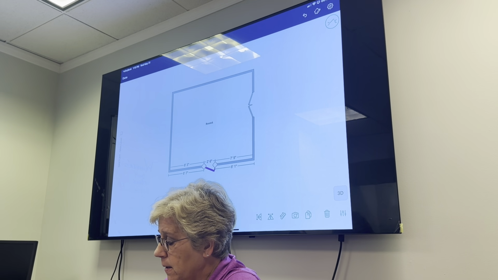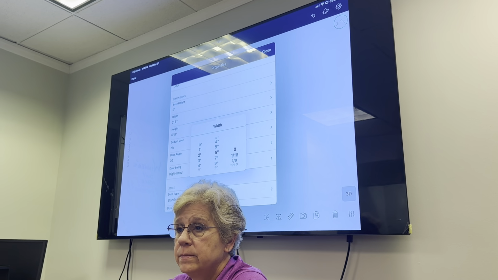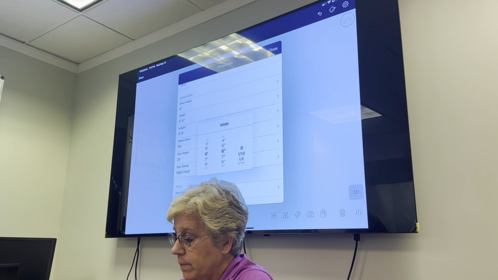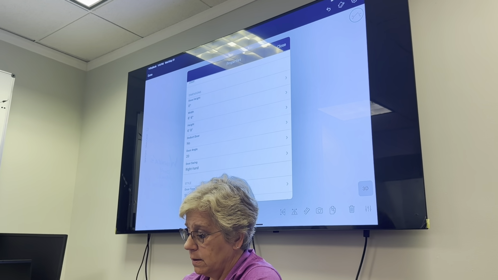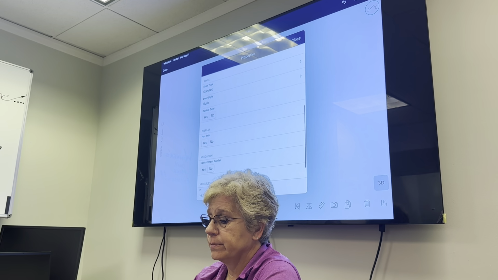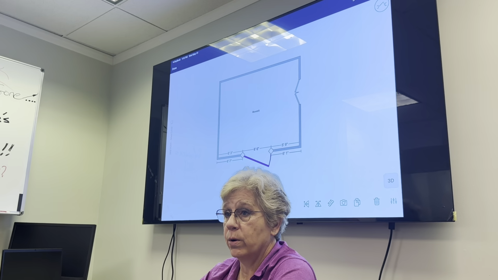And then you sketch, and you have properties. And I can say, okay, 6'6" door, and then down here, is it a double door? Yes or no? So if it's not a double door, now it's a 6 foot wide door. Okay, I got it.